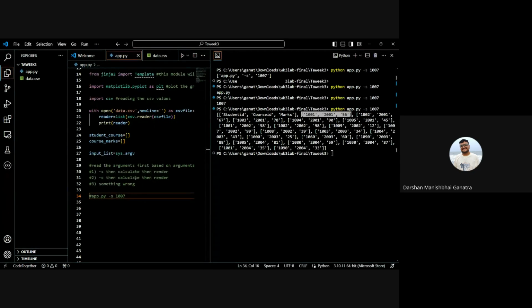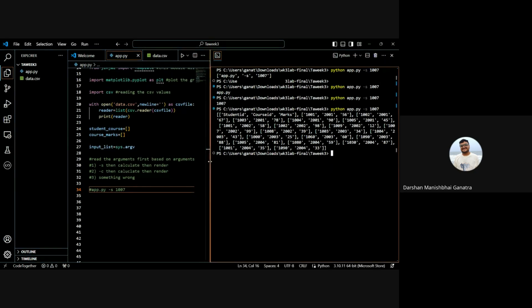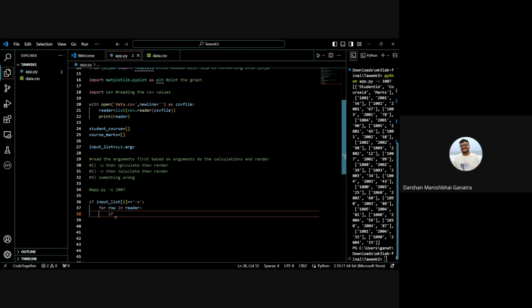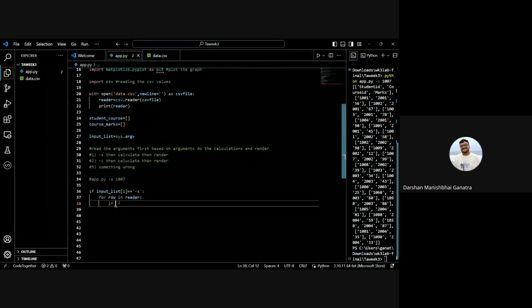Okay, so what I will do is I will just write that if input list of two. Let me bring back my code again. So for row in reader. I hope this is clear. I'm comparing the values.